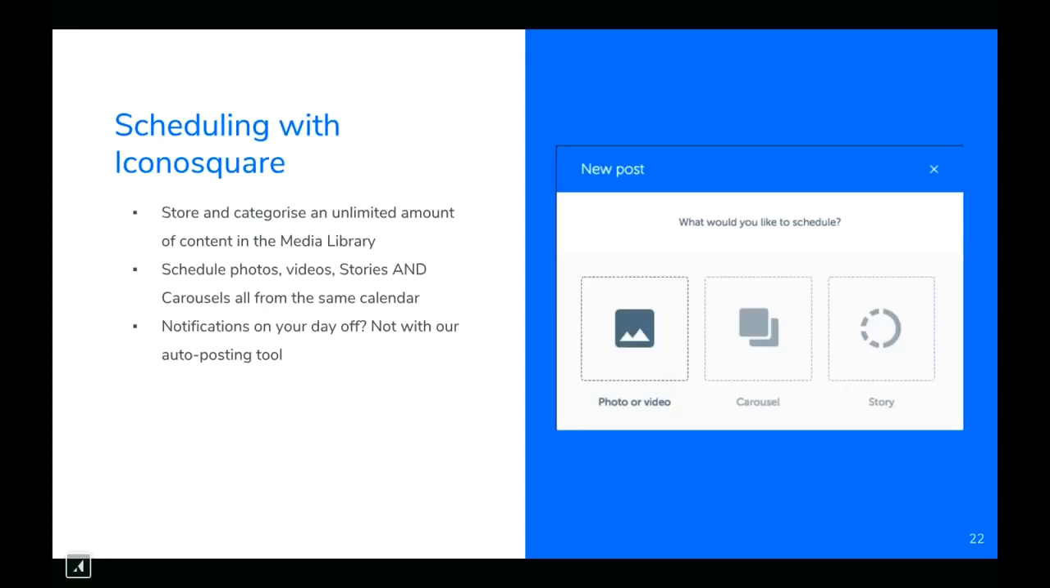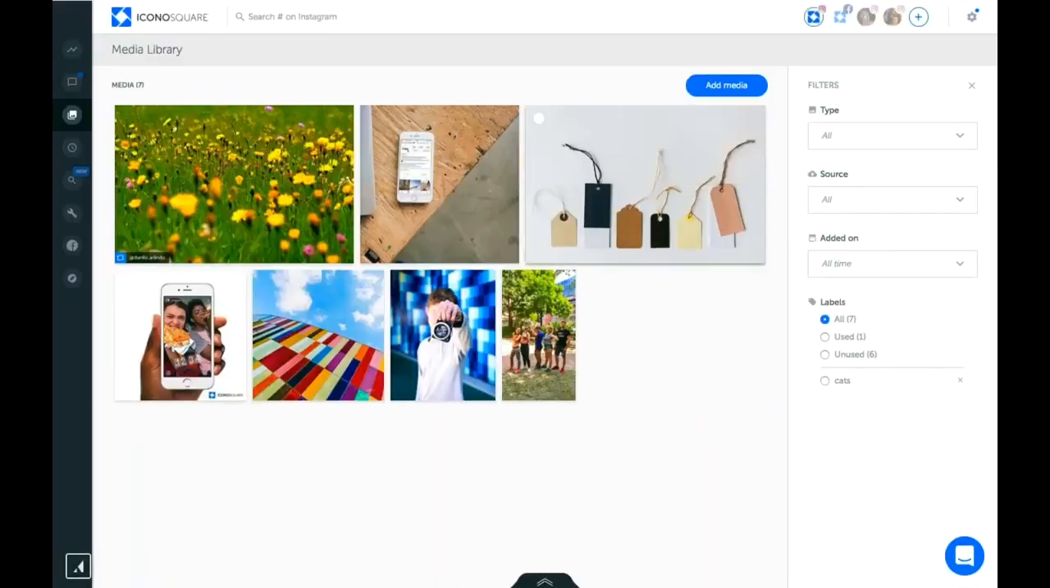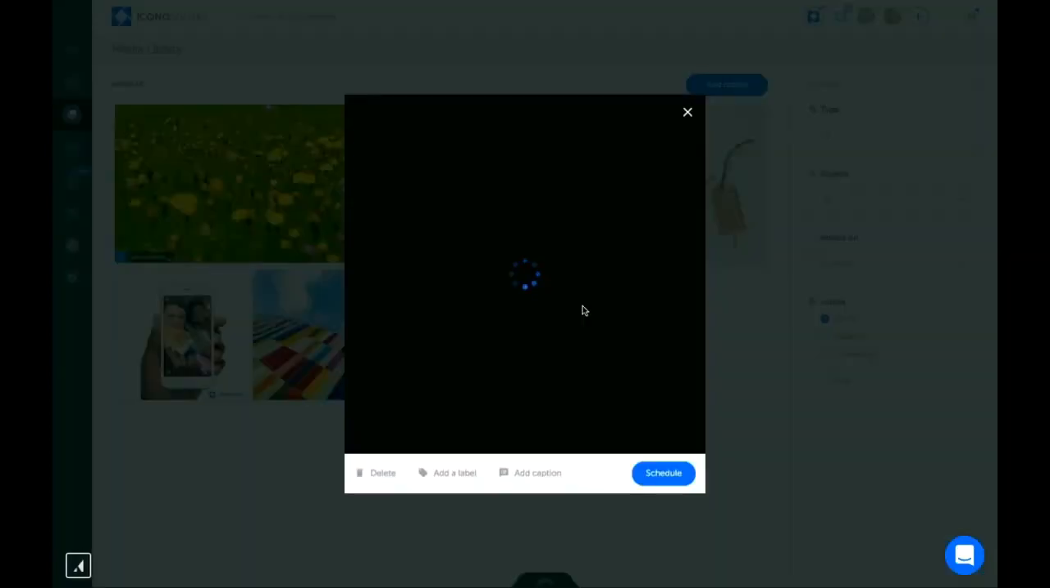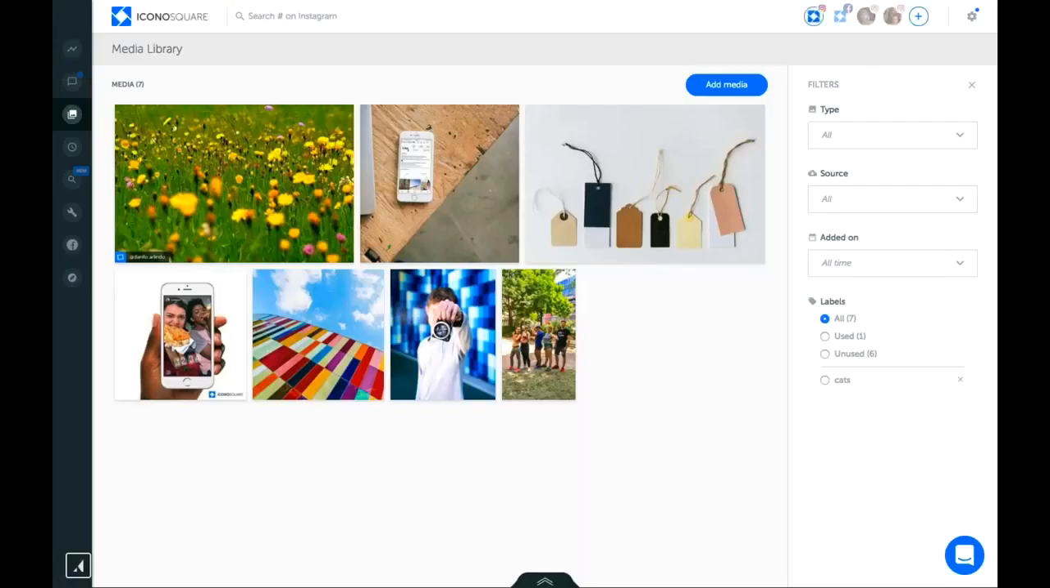So I'm just going to jump back to the tool and give you a quick tour of our scheduler. It's one of the main features of Iconosquare. This is the media library, which I mentioned before. You can see my little repost got sent straight there, and it's actually got the original poster's handle in the bottom left right there, so I don't even need to credit them in the caption. It's pretty good.